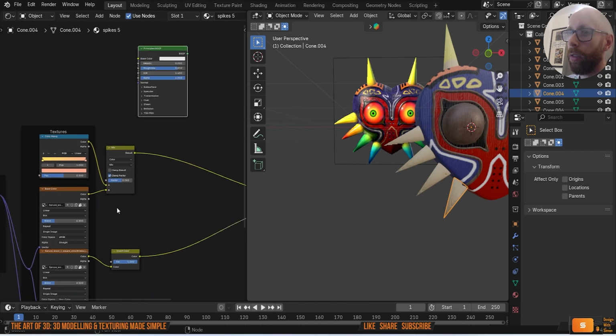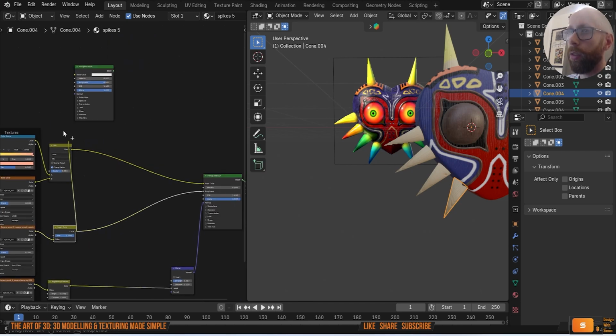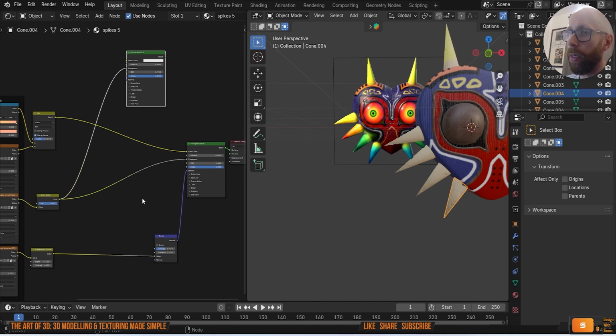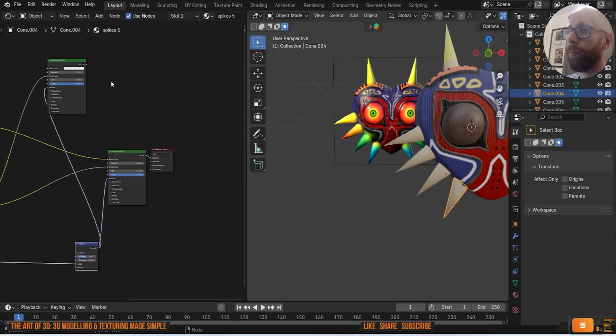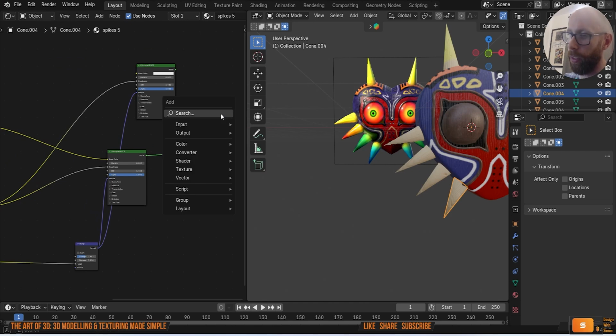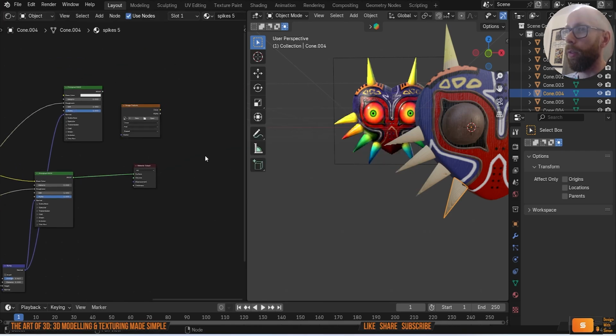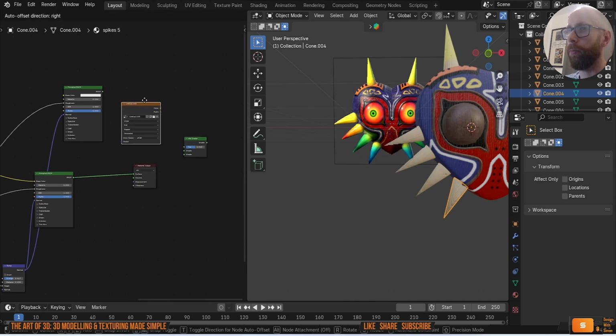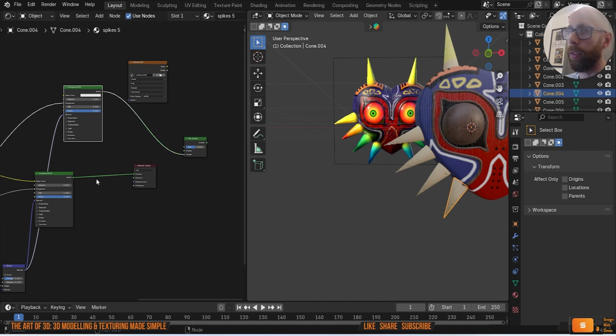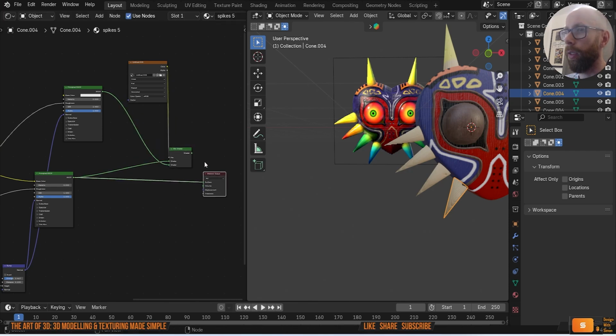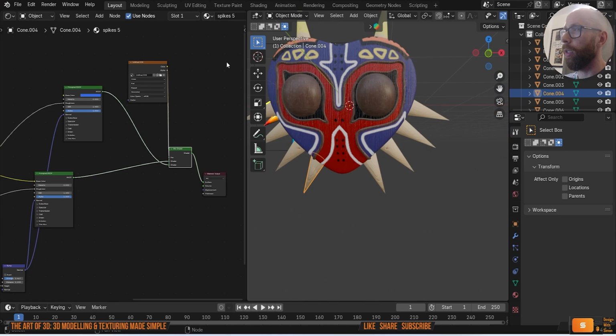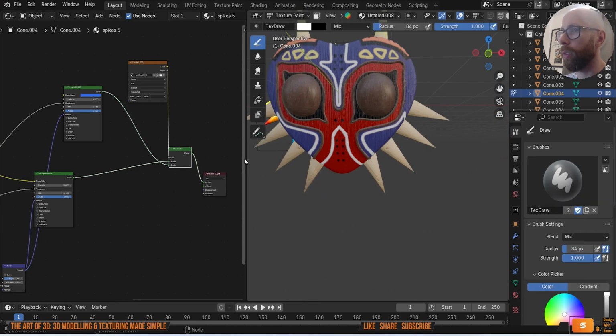Take our roughness. It's going to be a lot less complicated because we've got one layer of paint on these ones. Normal. Shift A, image texture. Shift A, mix shader. Change that to a black mask. Put that into the bottom. Put that into the top. Put that into the factor. And then in there, and this is going to be a blue. Again, we can always change that blue later if we decide it's not the right kind of blue.